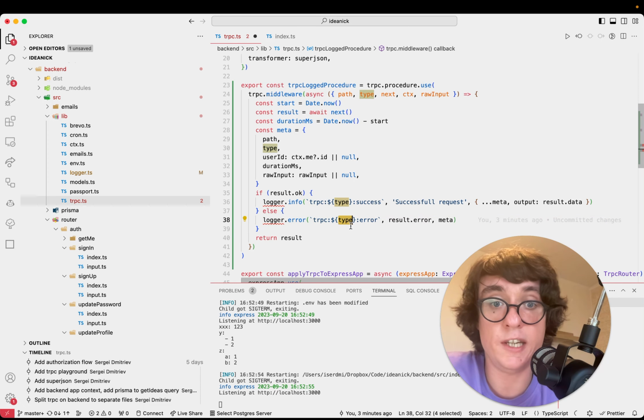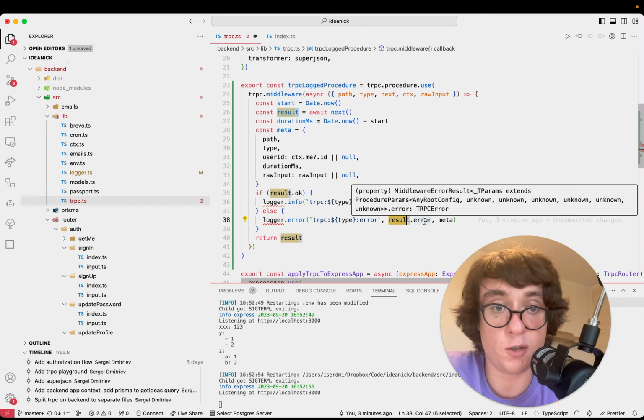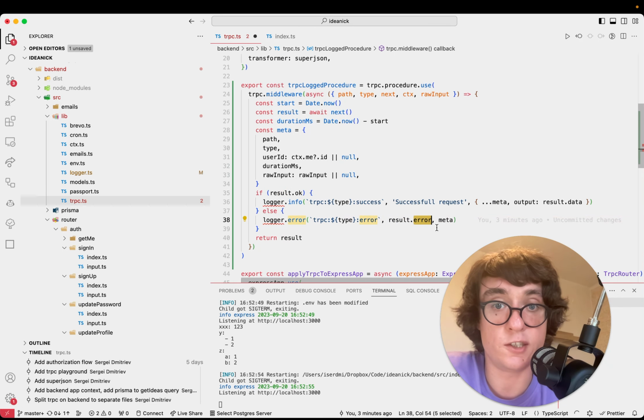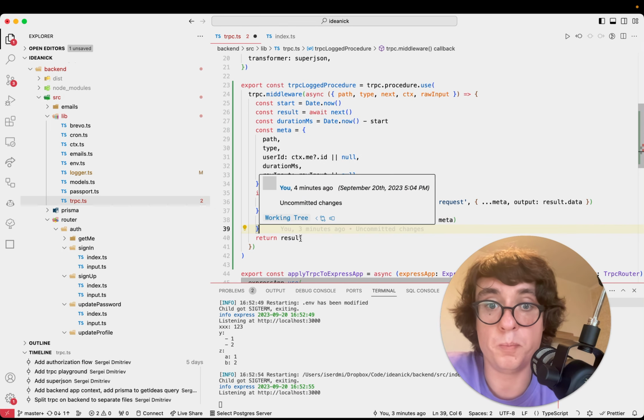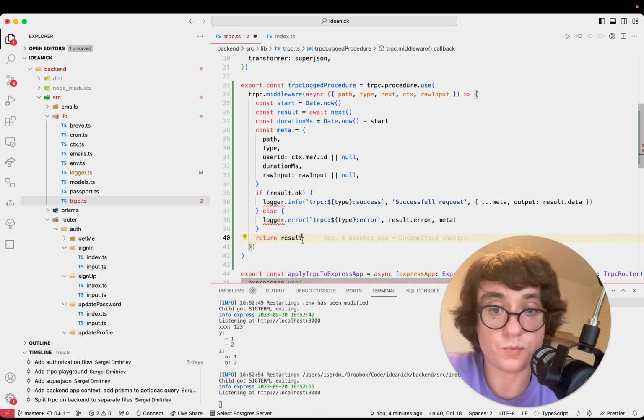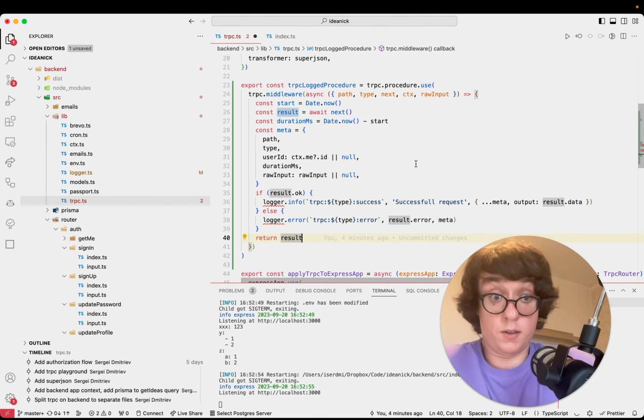tRPC, query or mutation, and error. Here we pass result error as the error. This will store the error. And our metadata, here we don't add result data to the metadata as it already has result data, because an error occurred. That's it. Then we return the result, and it finally reaches our user on the client.